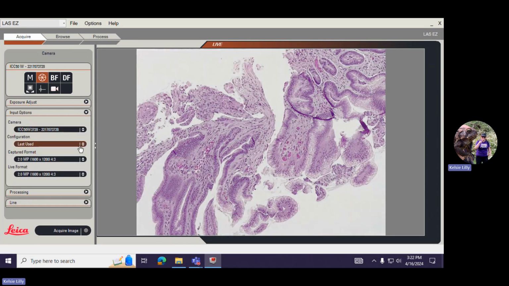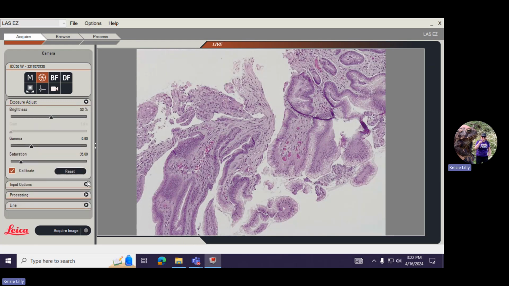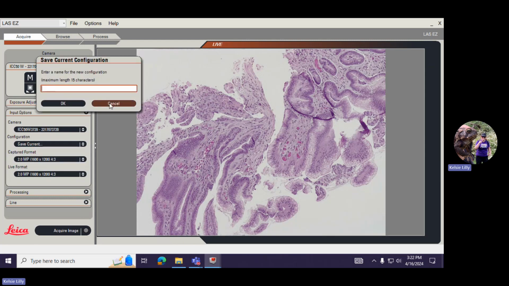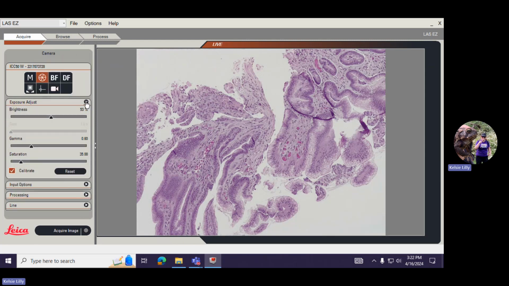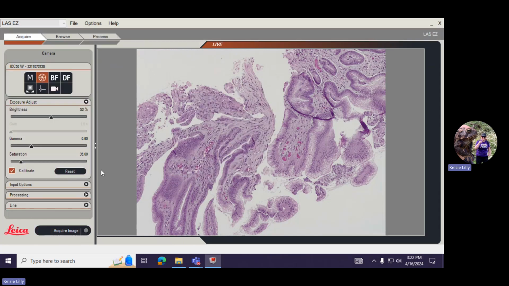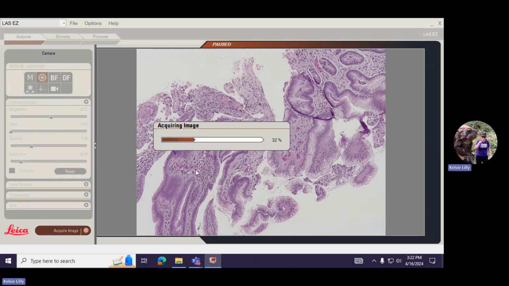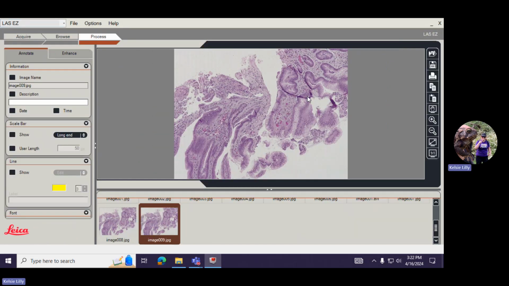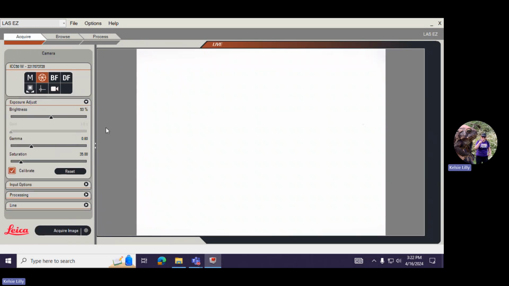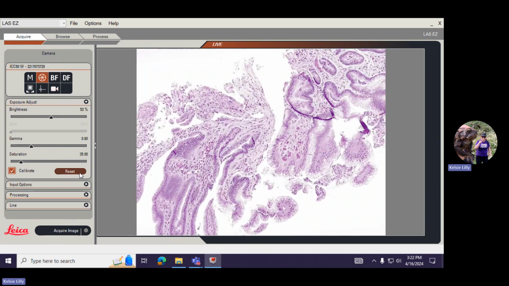If you want to save your settings, if you really like how the image looks with all these sliders right here, you can go to input options and create a new configuration. You could just save what you have it set as, name it whatever you'd like, and go back to it when necessary. If you don't like these magnification items coming up when you take a picture, you can deselect calibrate and it'll just take the picture. If you don't care about scale bars, measurements, anything like that. I do, so I'm going to turn on calibrate. If you press reset right here, you're going to put the camera back in its factory default settings.